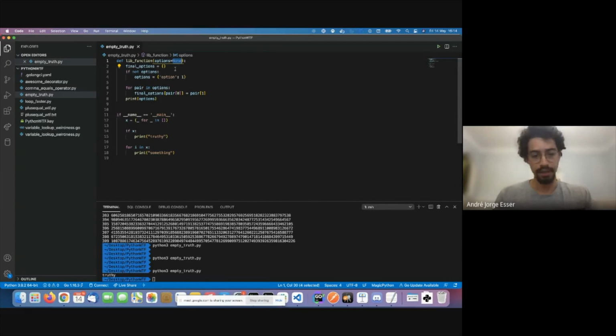The thing is, this check here is not correct. So it's a common mistake in Python. The correct way would be if options is None, and then you're actually checking for None, not if it's just falsy, right?